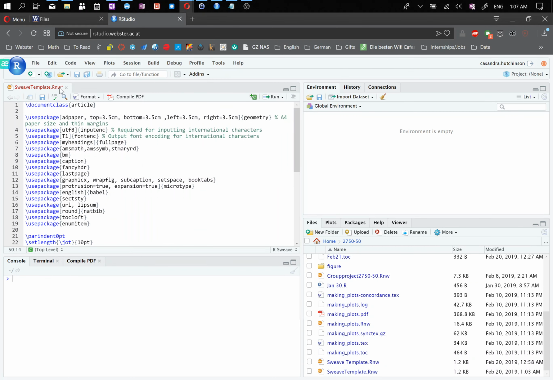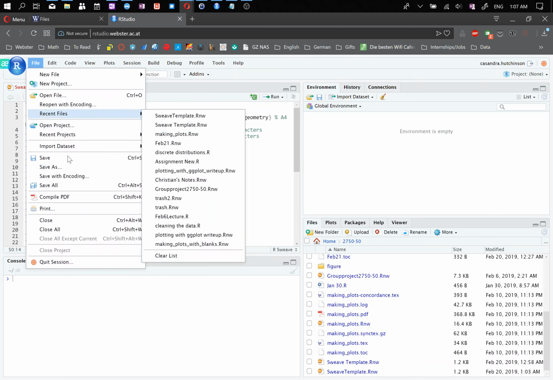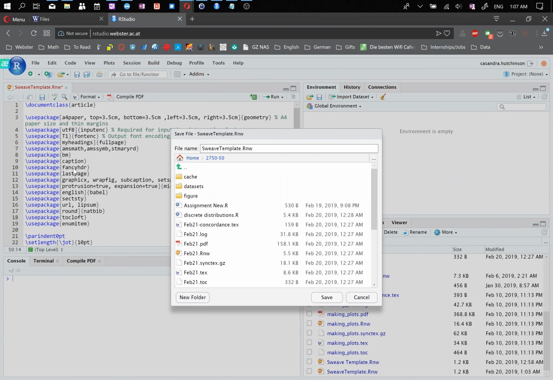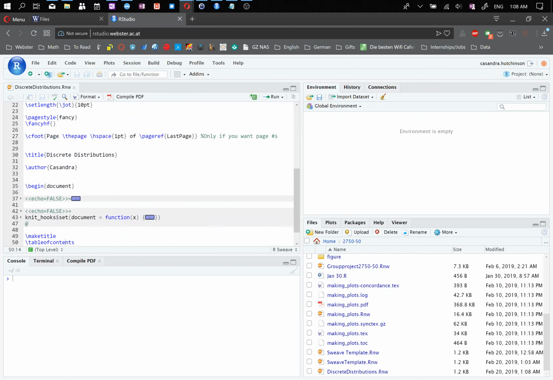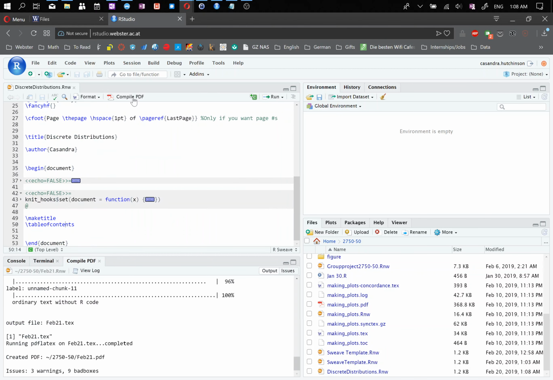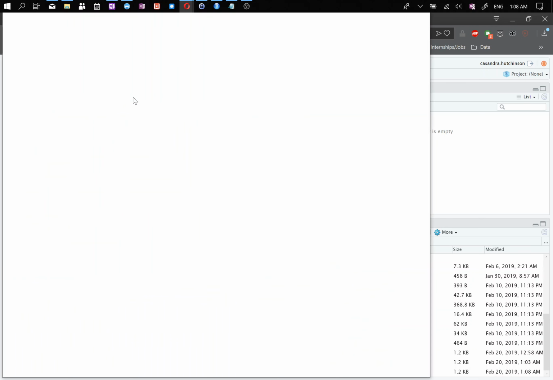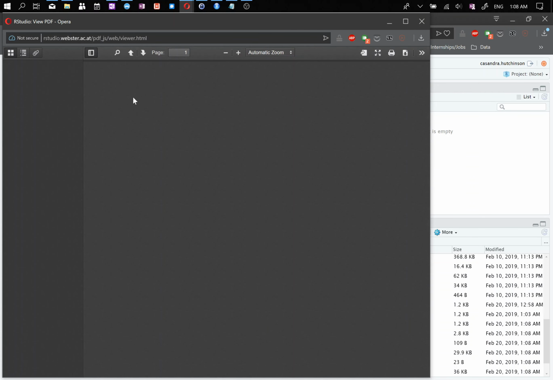So we can already try it out. Let's go ahead and save this as, I'll call it discrete distributions. All right. So now it has a new name. It'll save it over here, but it's still this type of like Knitr Sweave file. Just to check before I get started, I want to see if it runs. So I'll click compile and I cross my fingers that it creates a PDF.